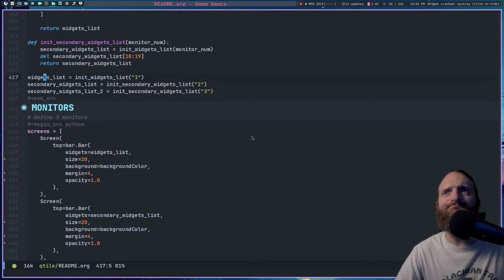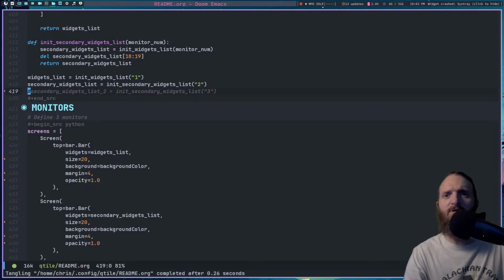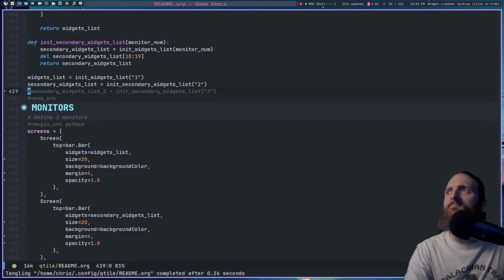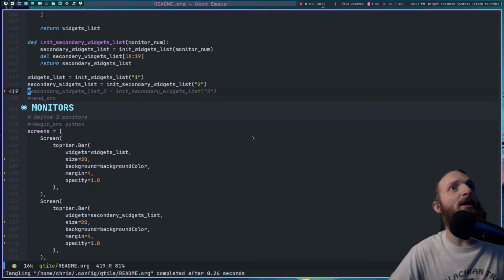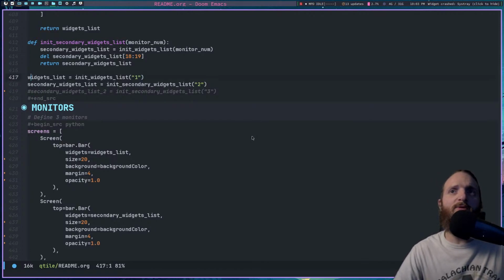It's right here. Secondary widget list. I know I'm gonna screw this up again, but... Nope. I did not. We took away one of the monitors. Alright, cool. So that's good. Now we just have a 2 monitor setup.